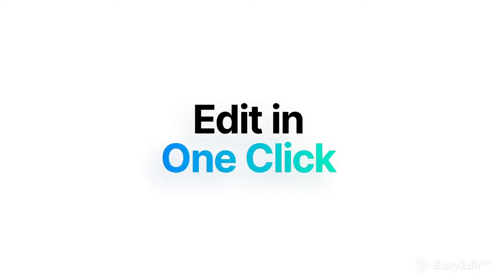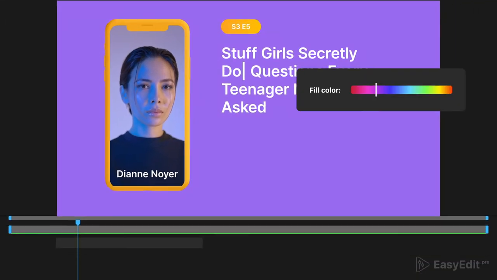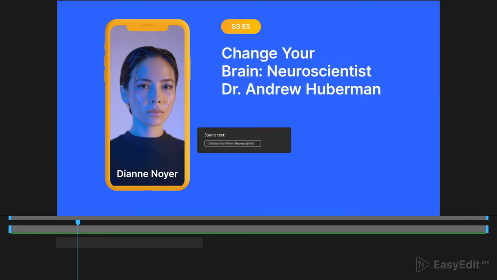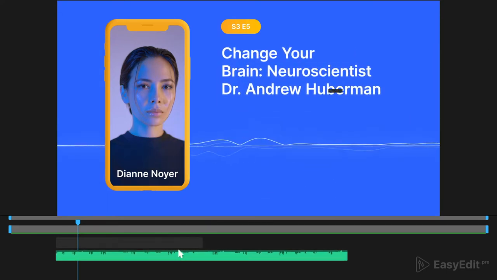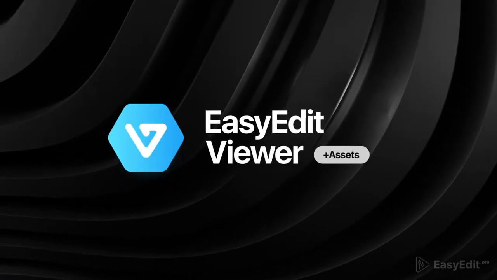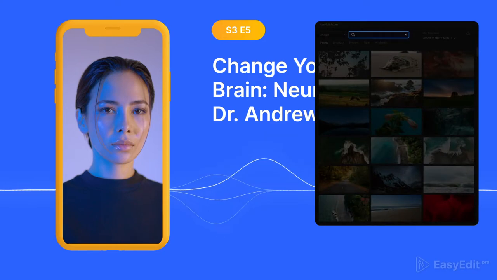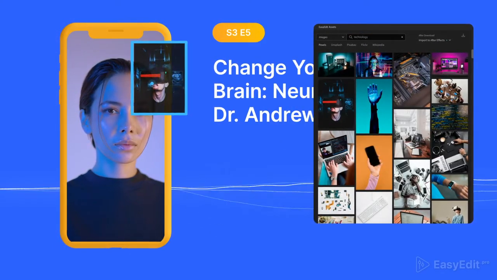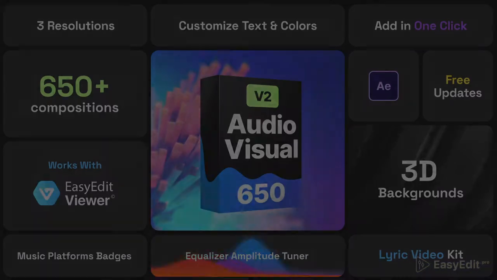Edit in one click with EasyEdit Viewer. Customize colors, edit text, and equalize the tune with just one slider. Use EasyEdit Assets to find and download free media resources. 83 plus million pictures, stickers, GIFs, and videos in one place.